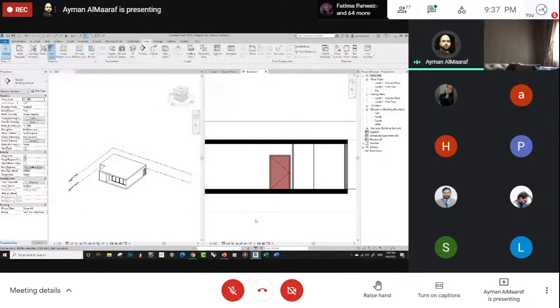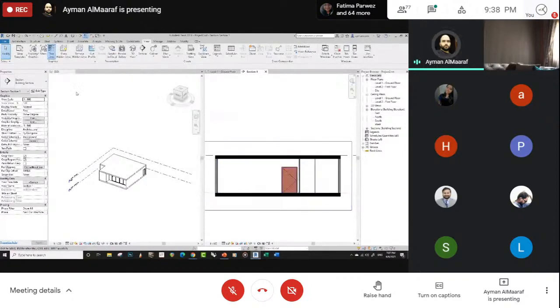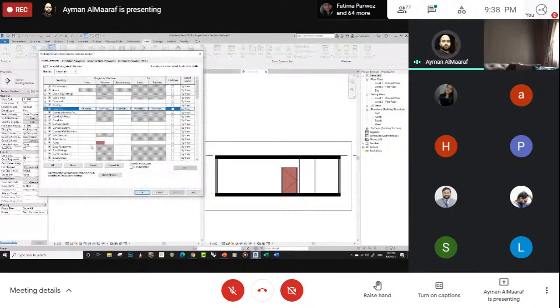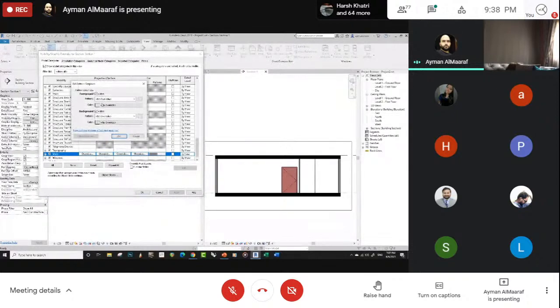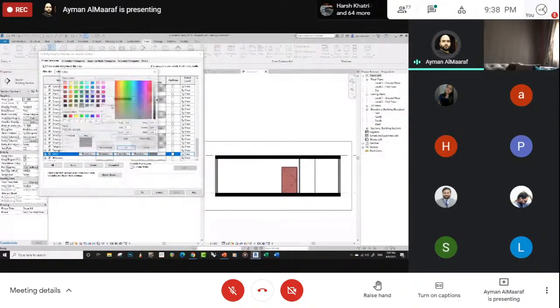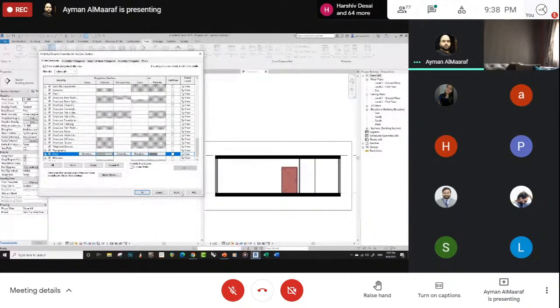You see it changed. You can change the overrides of the walls. So the cut pattern is this gray color. The projection, we can make it a solid fill or any other pattern, and we can make it this light gray.